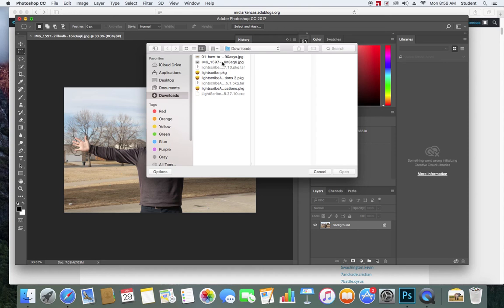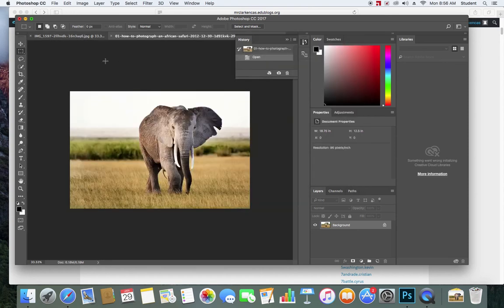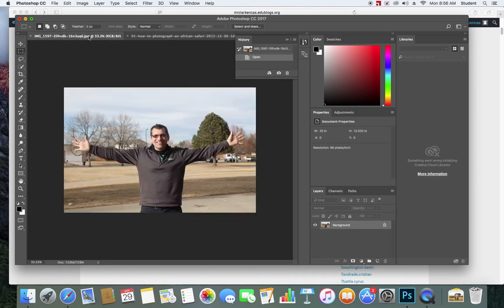Okay, so I'm back to this. I select the how to. And here's the picture of the elephant. There's two tabs here in Photoshop. I'm going to click on the tabs. I'm going to click on my picture.